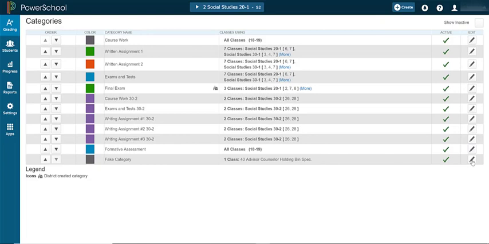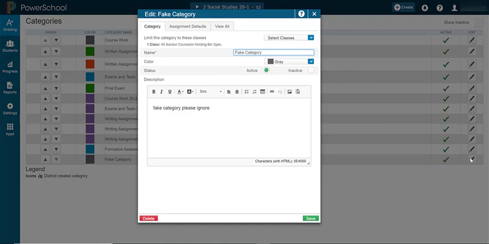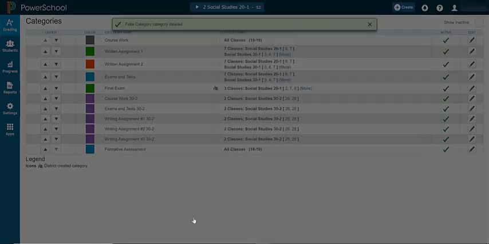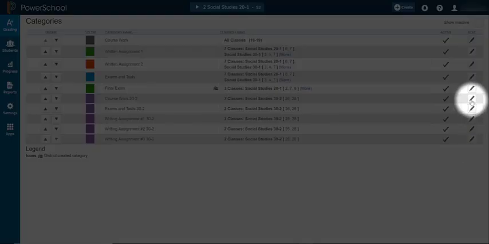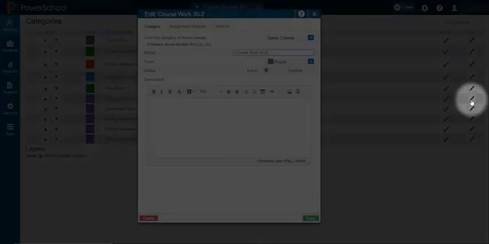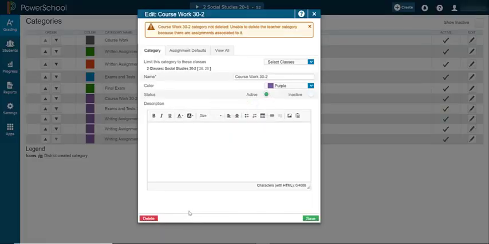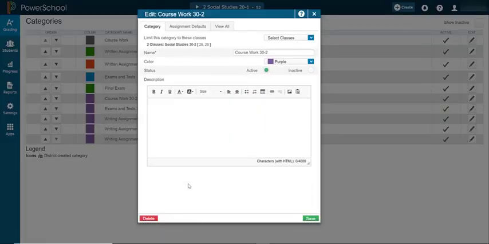If I decide later this is not a category I ever want to use at all, and I've never used this category on an assignment, I can click delete and then confirm delete. If I find that when I want to delete a category, I get an error message like this, it's because I have used this before on an assignment. We can't ever delete categories that we've actually used before.